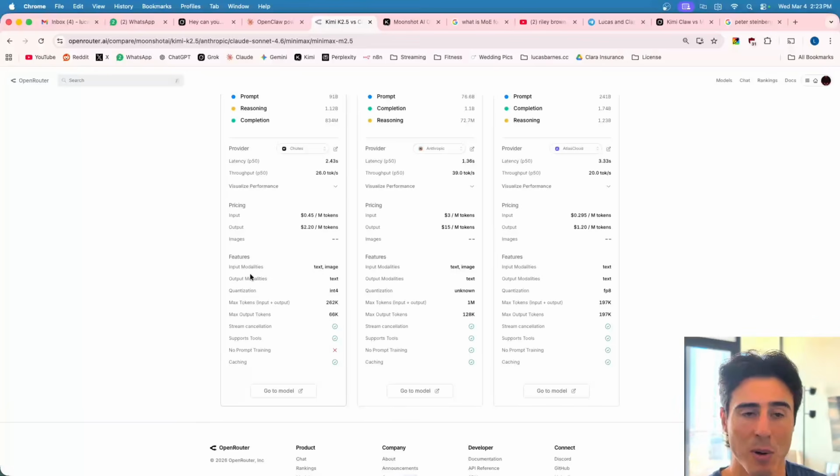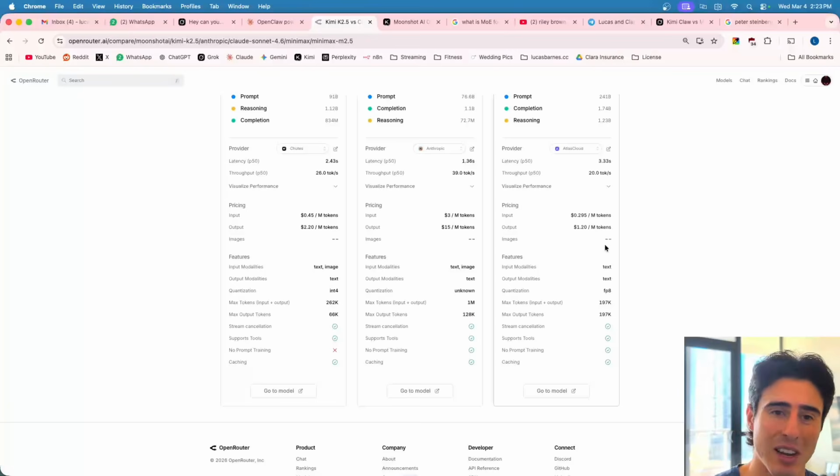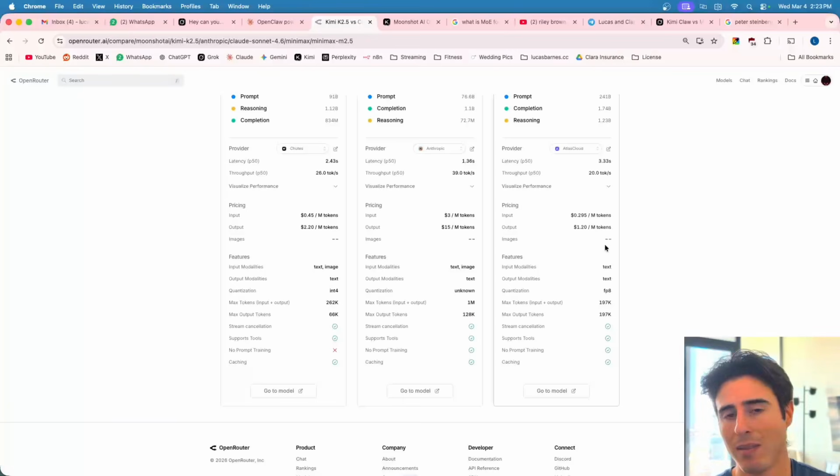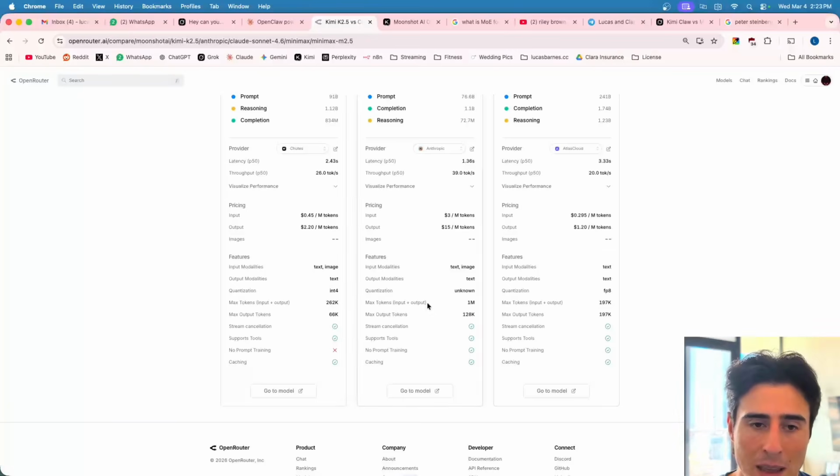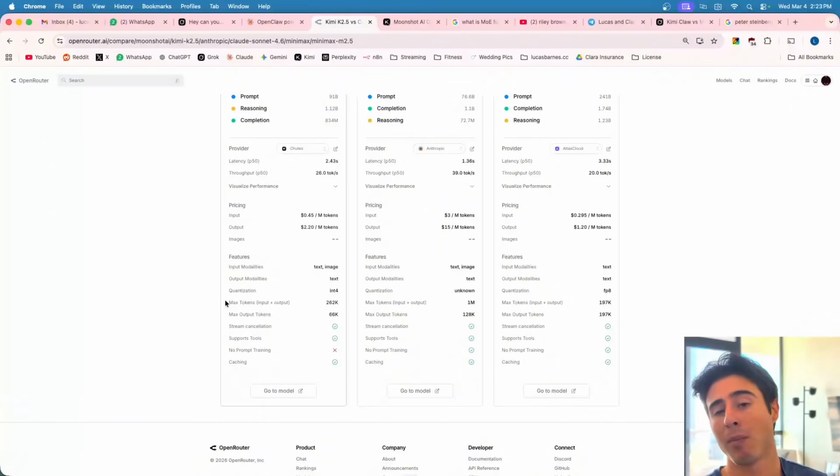So input modalities for me, that straight up is a huge killer feature that pushed me away from Minimax. The other big thing I would talk about here is you have to experiment. So if you don't believe me, use Minimax. Try to experiment with it.